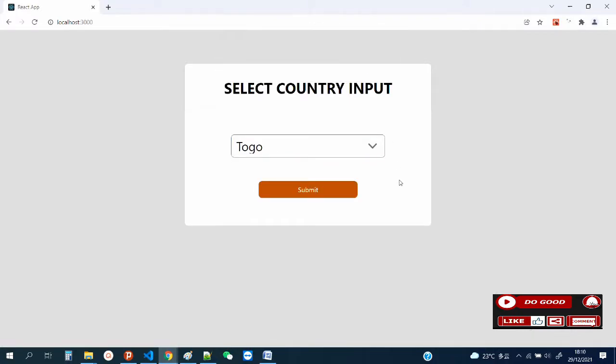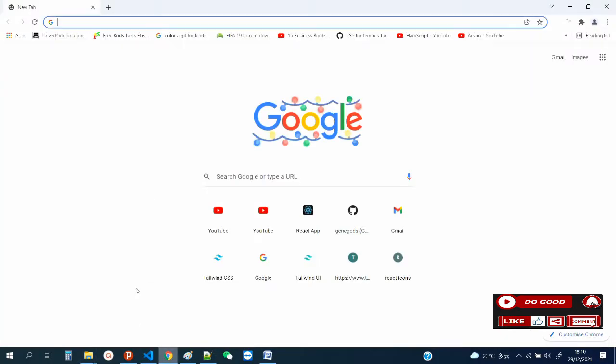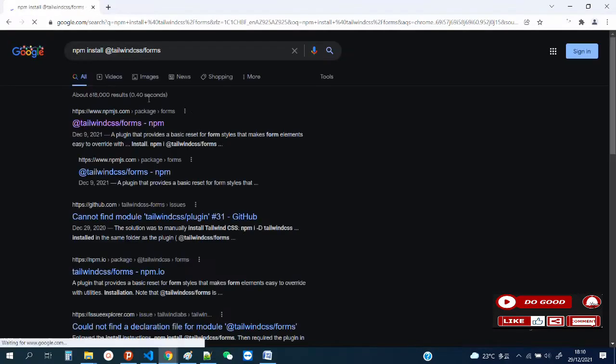Good, let's develop this using React Hook Form. If you want to type along with me, kindly install the following: 1. npm install tailwindcss forms, and 2. npm install react-hook-form. Now a quick one with a Tailwind form. Let's copy that, go to Google, then paste it, then check this out.